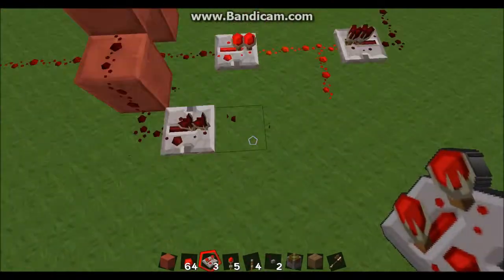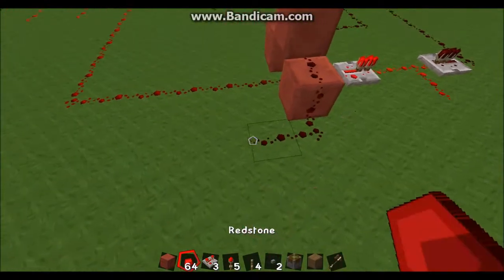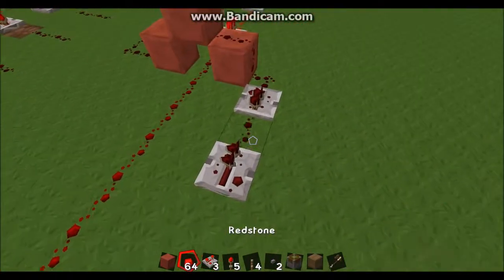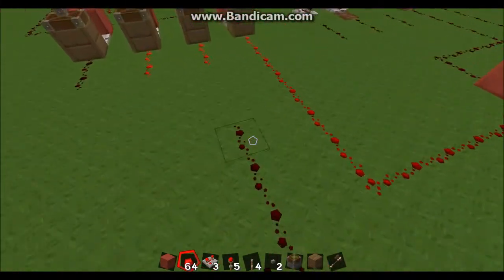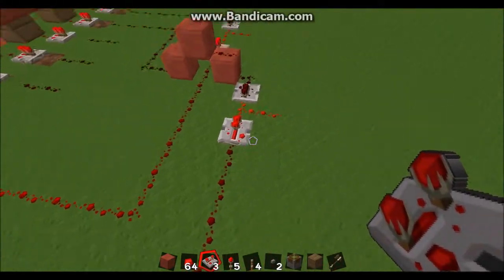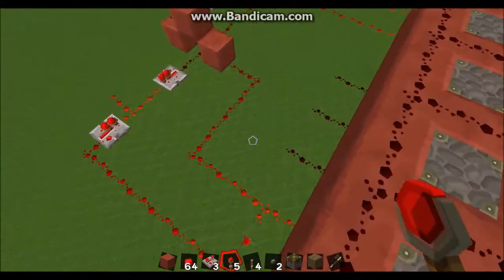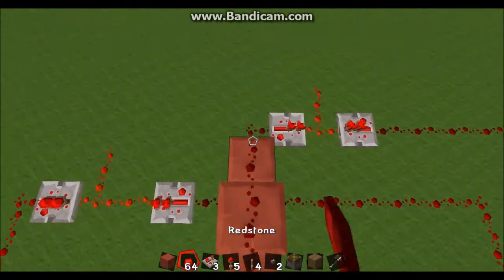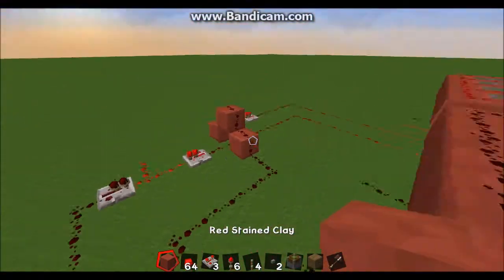Redstone repeater. Actually, bring it over here. And there we go, we got that one. And our repeaters. Actually, that one's perfect. Let's see where we need our repeaters here. It looks like we don't need a repeater there either. Oops.